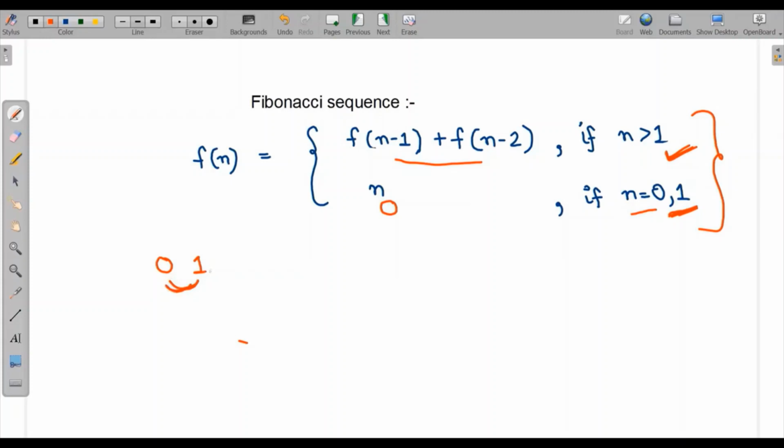That is 0 plus 1 is 1. Again 1 plus 1 is 2. Then last two elements are 1 and 2. 1 plus 2 is 3. 2 plus 3 is 5. 3 plus 5 is 8, and so on. So if we take A is equal to 0 and B is equal to 1, the third element, which is C, will be A plus B. After that, we will update A and then B.